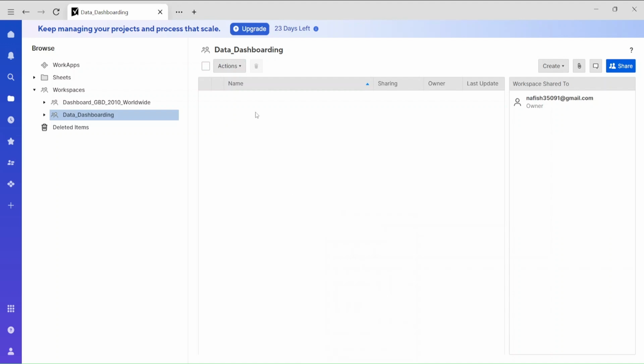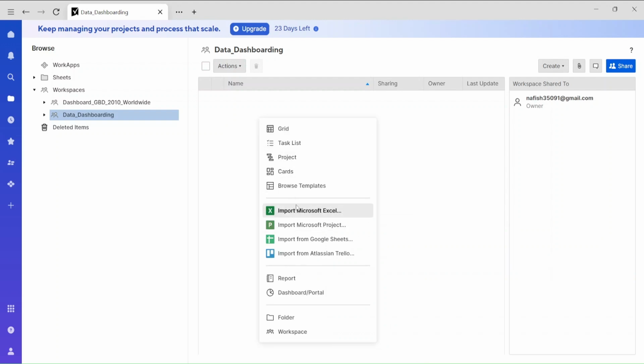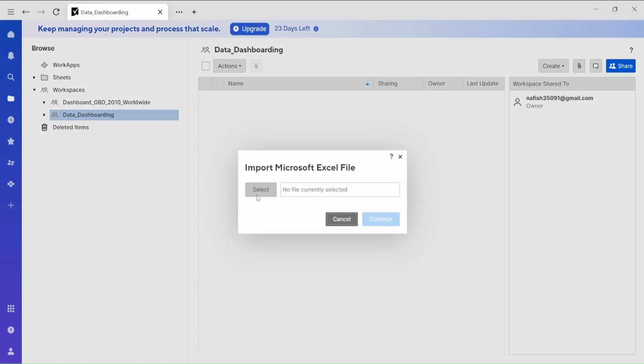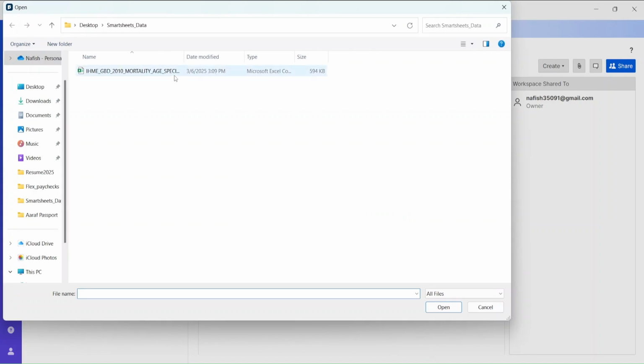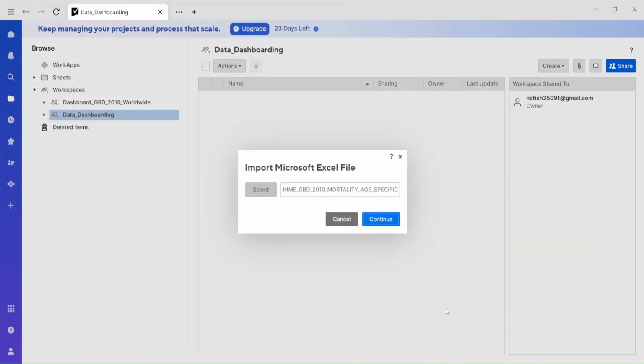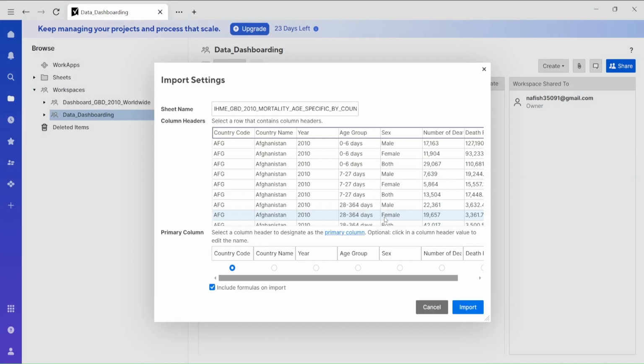If I come here and right click, you can see I have the option to import the Excel file. So I click on that and then select, and this is the data I just showed you in Excel format. I'm going to click on that and say open, and then continue. Now it's going to ask you whether you want to keep the first column as the primary column. As you know, the primary column in Smartsheets, you can rename it but you cannot delete it. You have the option here to change the primary column if you want, but we are not doing anything with the primary column right now, so I'm just keeping it as it is.